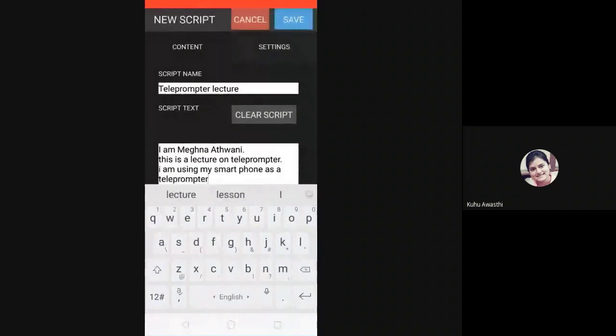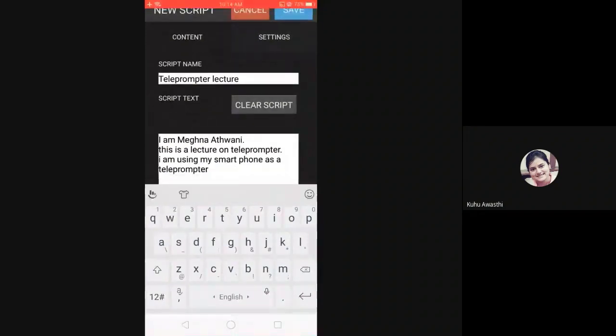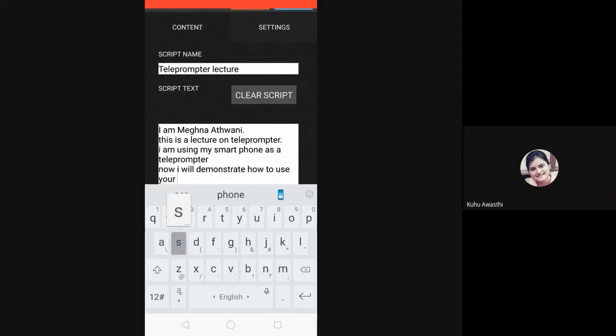You can write anything you want here. In fact, participants can also download this app if they want and see. Okay.